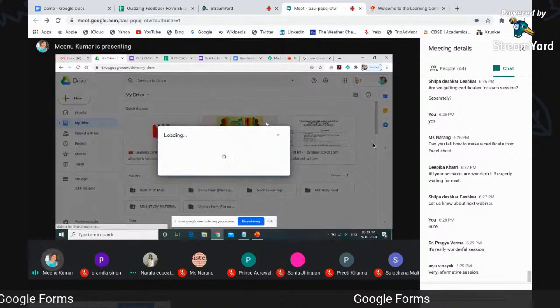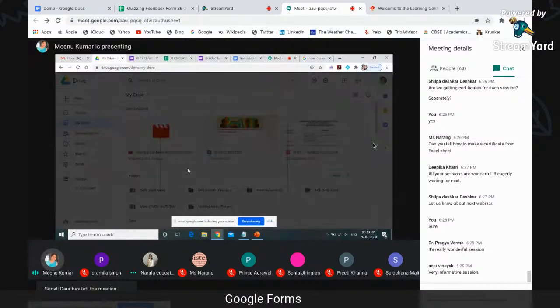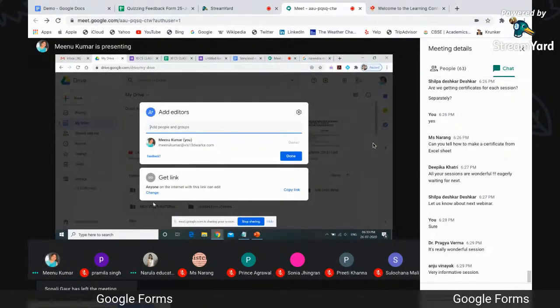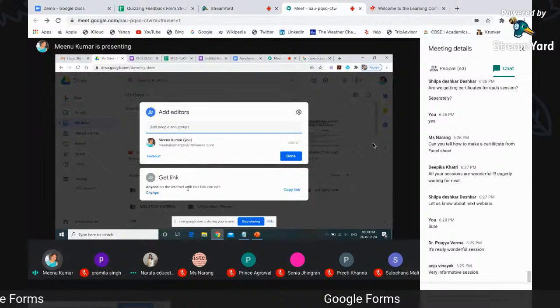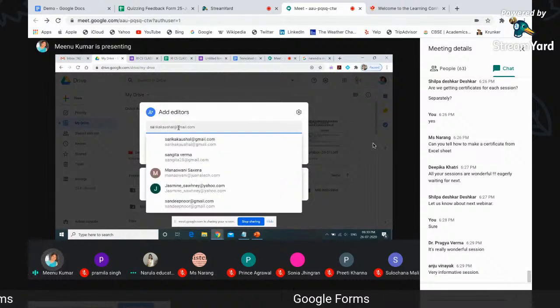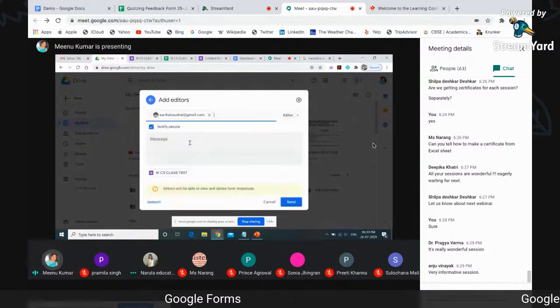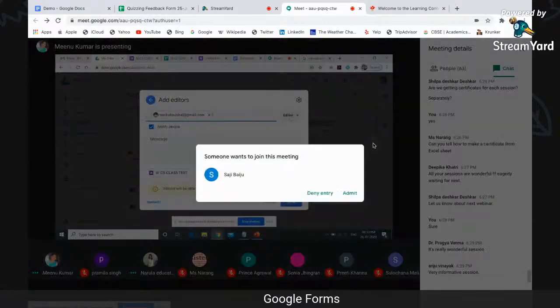Or if you want to collaborate, that the teacher is also giving questions and you are also typing your questions, you can click on the share link. So once you click on share, you can share this link with that teacher. You can give this option, anyone on the internet with this link can edit. So copy this link, or you can give the email of this teacher here only. So suppose I give Sarika ma'am's email ID. So this will go there and she will be the editor.